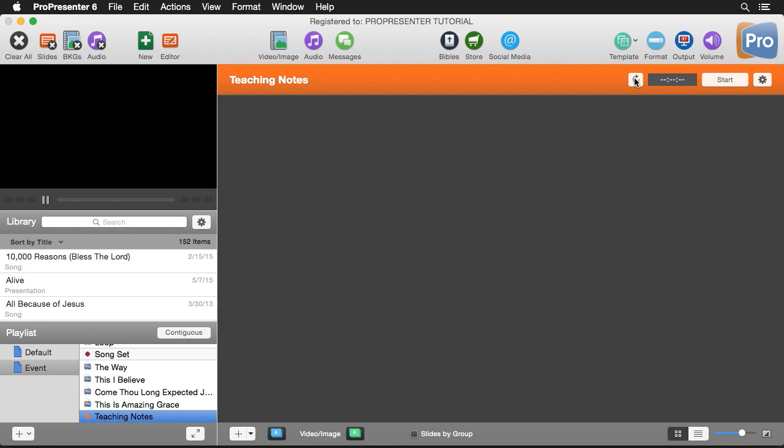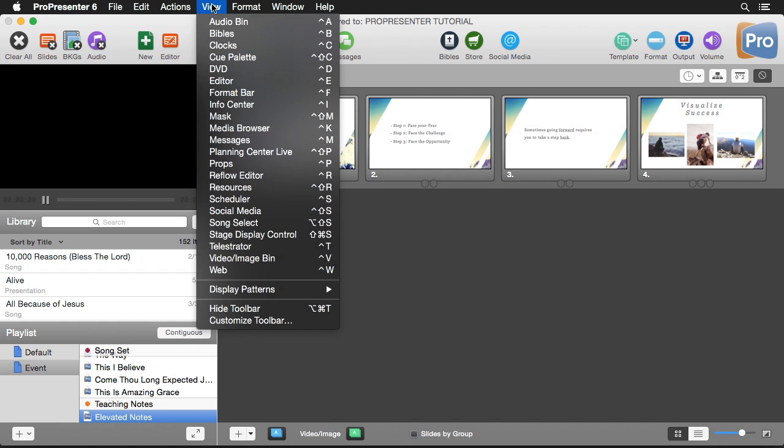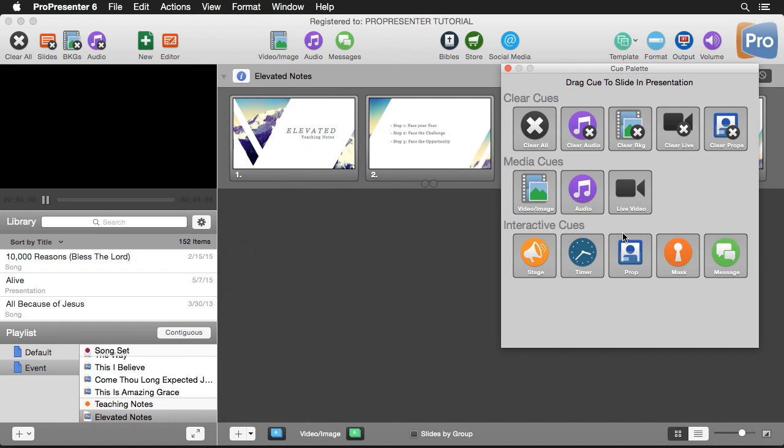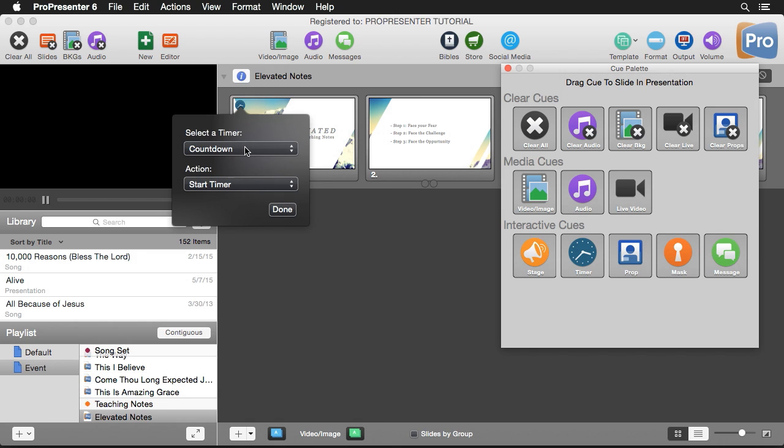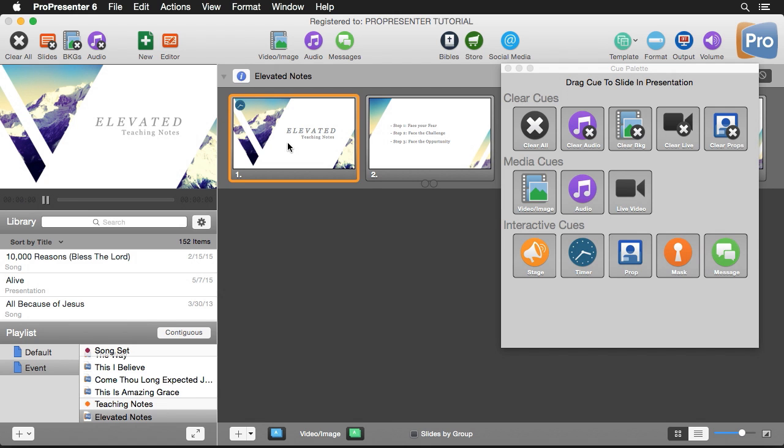The other place you can do this is via the cue palette. So let's say instead of doing it in a header, we could actually do it right on the teaching notes. So I'm going to go to View and down to Cue Palette, and you can see we have a timer option here. I can drop a timer on, and again we could select that same elapsed time, but we also have an option of an action here, whether or not we want to start, stop, reset, or reset and start. It's a good idea if you're starting this for the first time just to reset and start it. So I'll do reset and start and hit done. Now when I trigger this, it's going to start that timer for me.